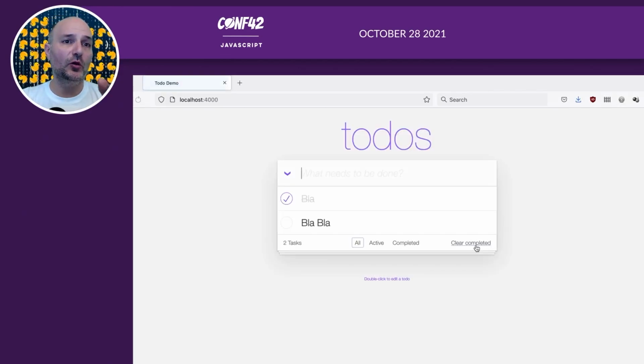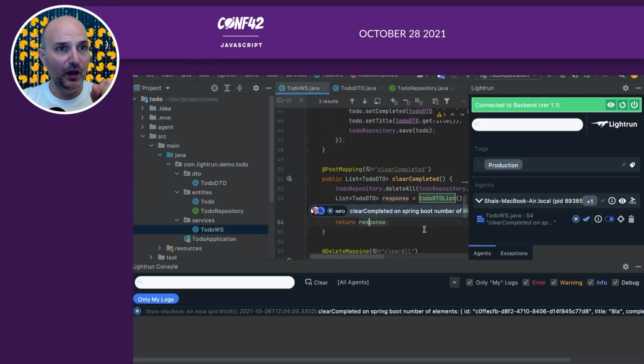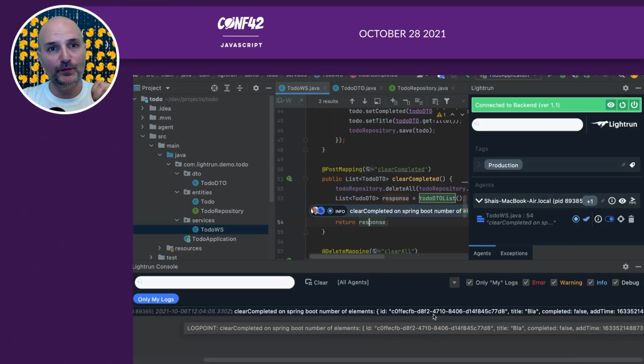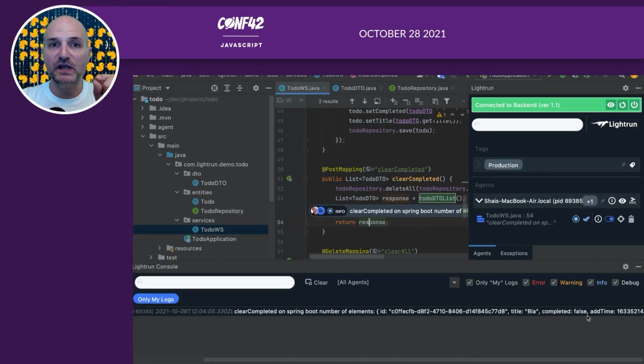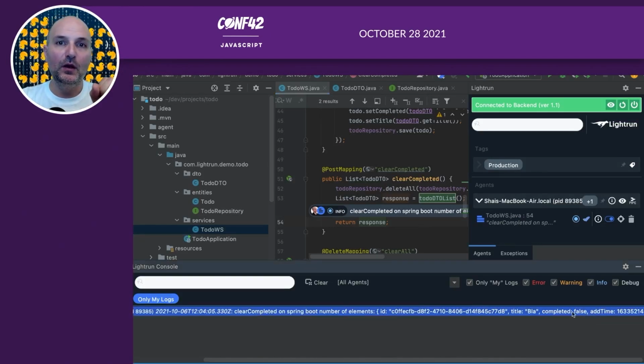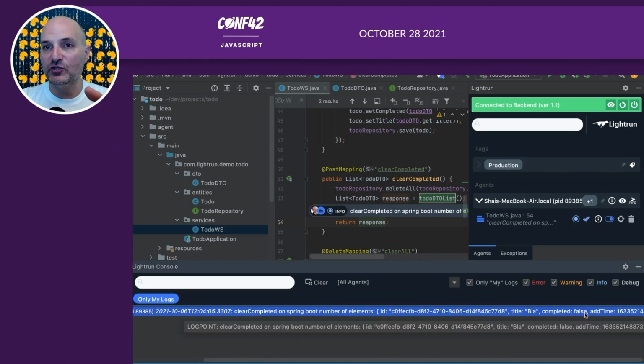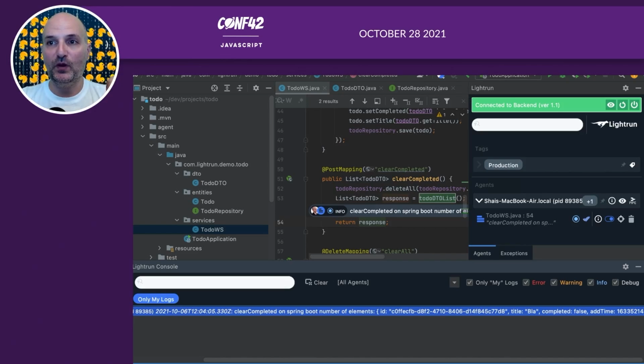We now need to go back to the web and clear the completed elements again. And after a short wait, the log prints out the result. It seems that this is the bug. Looking at the values for the object, it's obvious that the completed field is false on the server. That's why it wasn't cleared.